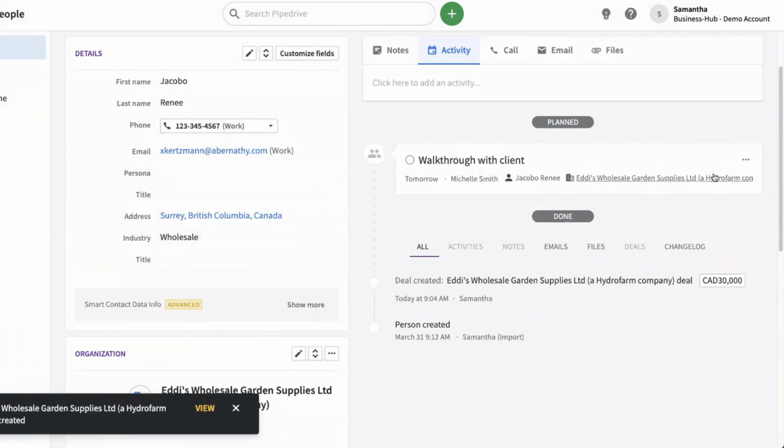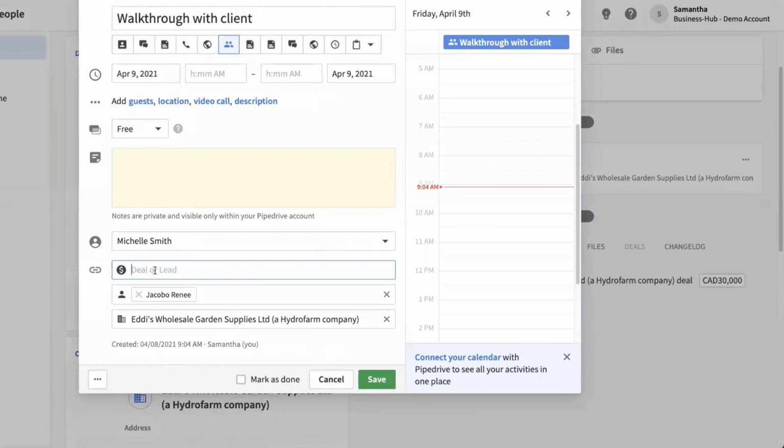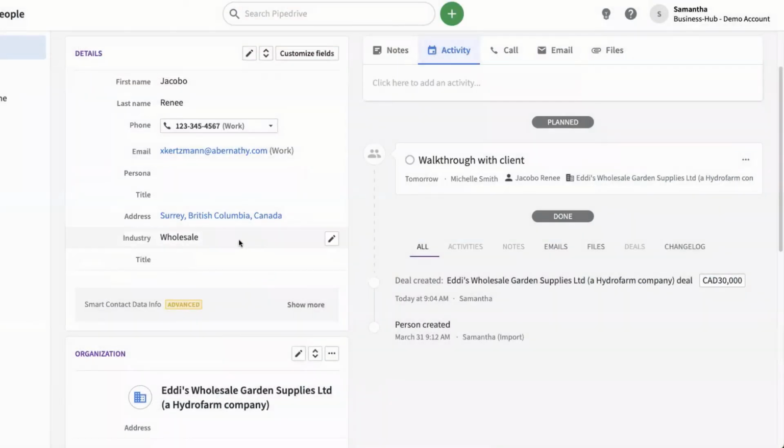So let's say I want to come back in here and just edit this activity that I just did. I can come in now, and if I start typing in Eddie's, there it is right there. So now it's assigned to that deal. You can see it's due tomorrow. Michelle Smith's the owner. The person that she's responsible for is Jacob. And there's the company and the deal is attached.